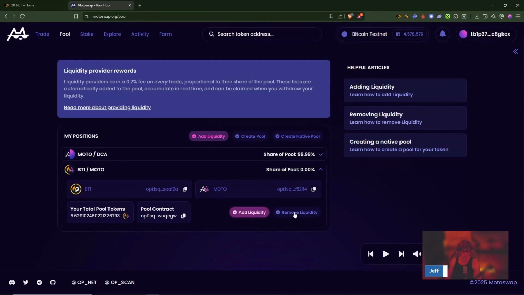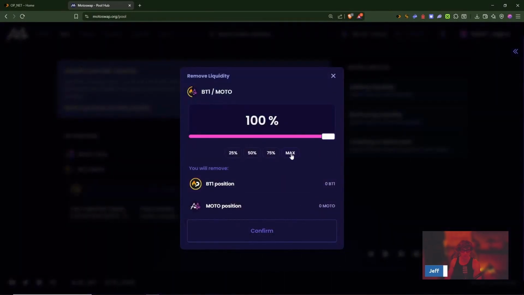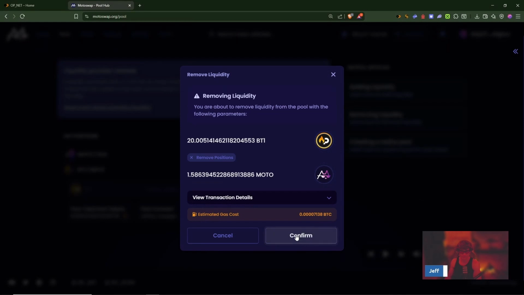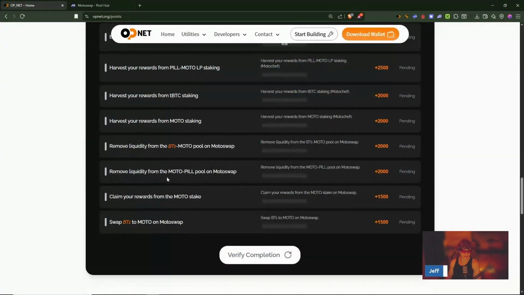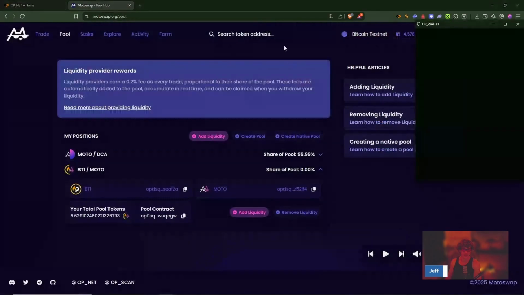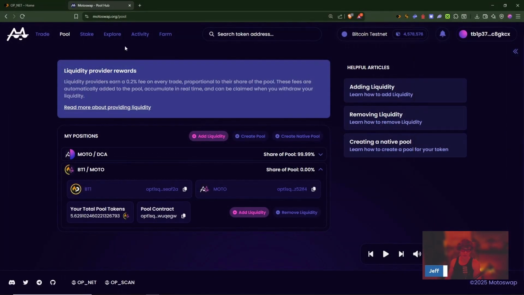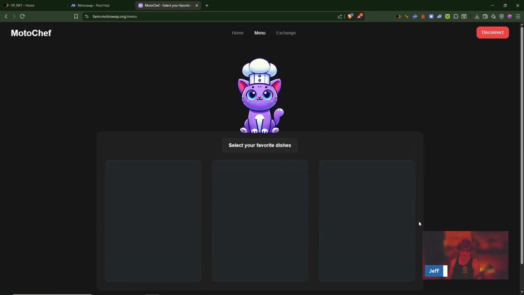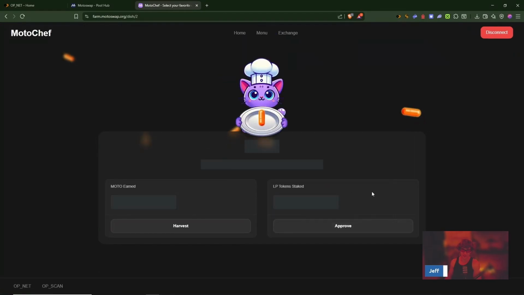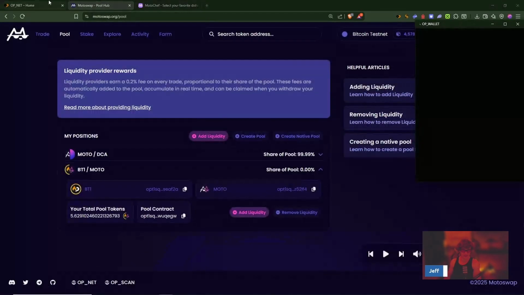Remove liquidity from the Moto pill pool on Motoswap, and remove liquidity from the BT1 Moto pool on Motoswap. So BT1 Moto. Taking out our liquidity, as it says. Oh, now we get, okay. So in order to remove all of our liquidity, we need to go to farm and take out all of our liquidity on the Moto Chef.